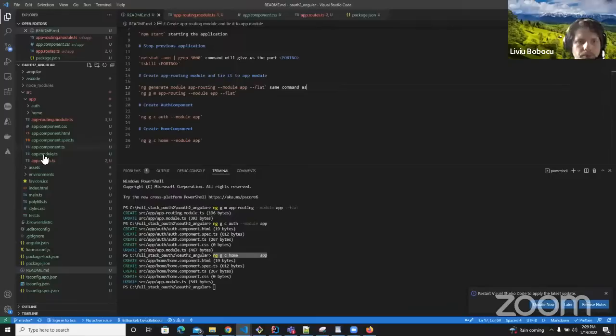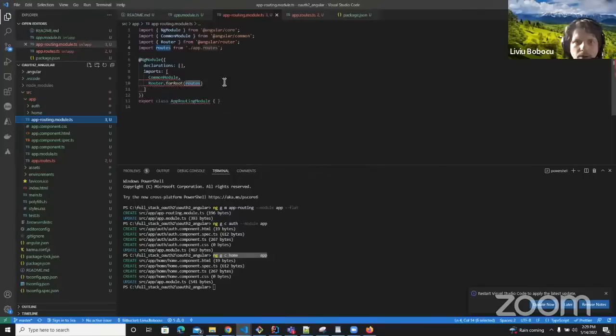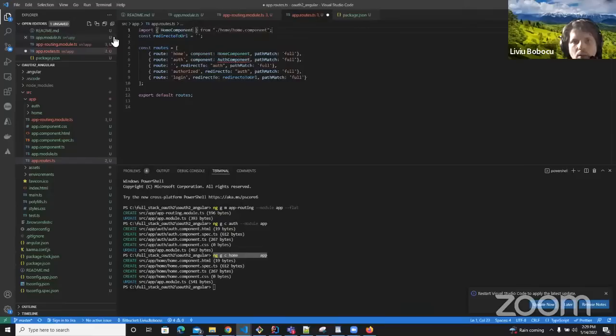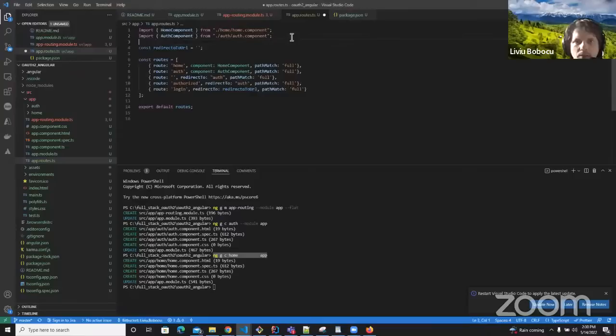Okay, so now I should have in my app module my auth and my home component, and this is trying to run my routes configuration. For now it doesn't work because I don't have it fully done. So I am going back to the app routes here, and I wish to import the home component, and also I wish to import the auth component. So this will basically complete my routing.